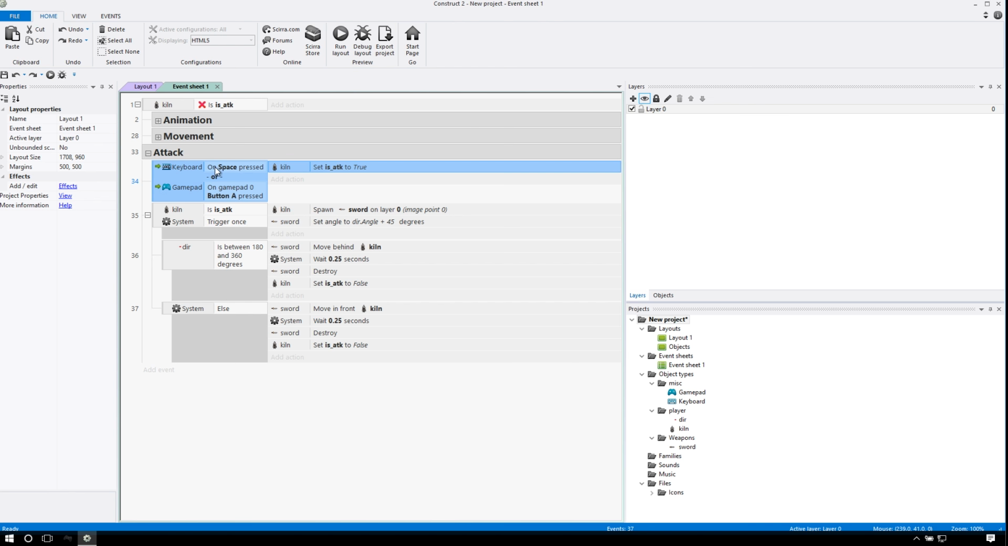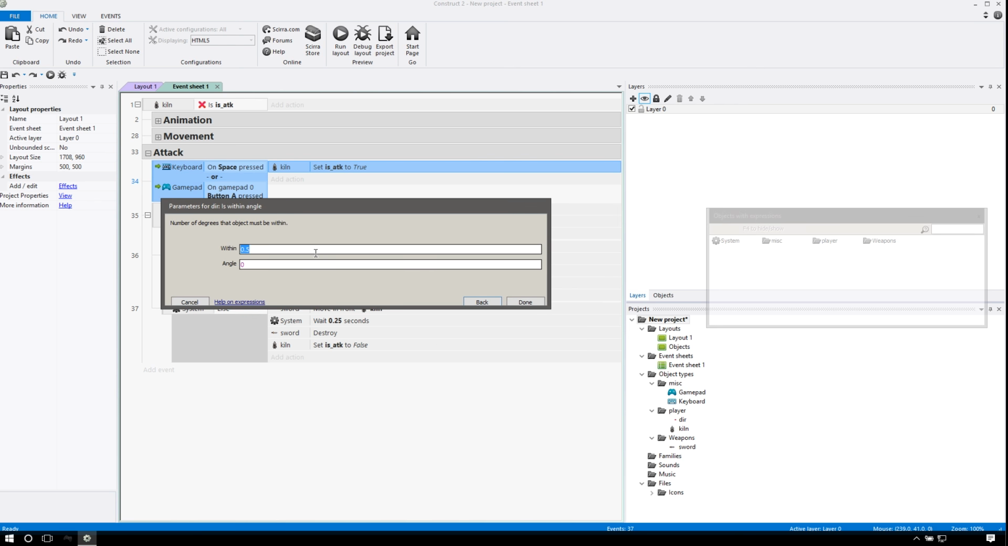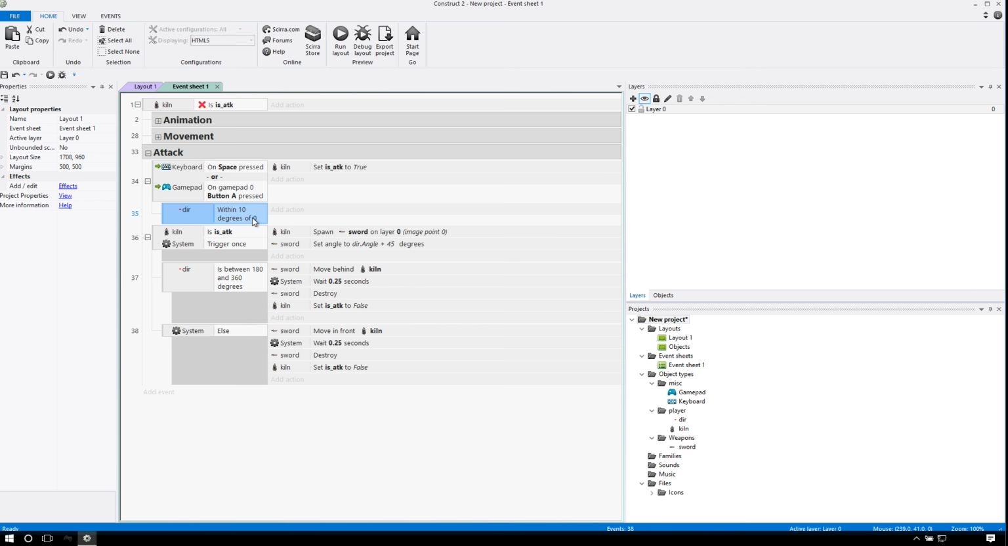So go to our keyboard, space pressed and button A, and it's going to set attack as to true. Let's make a sub event of that by pressing S, and we're going to go to player, click our direction one, not our actual player, but the direction, and we're going to go to is within angle, and put this at 10 again, just to be safe. It literally can be 0, but I make it 10 because I feel like it. And then we want to go to 0 first. So if it's within 10 degrees of 0, it's going to be facing to the right.